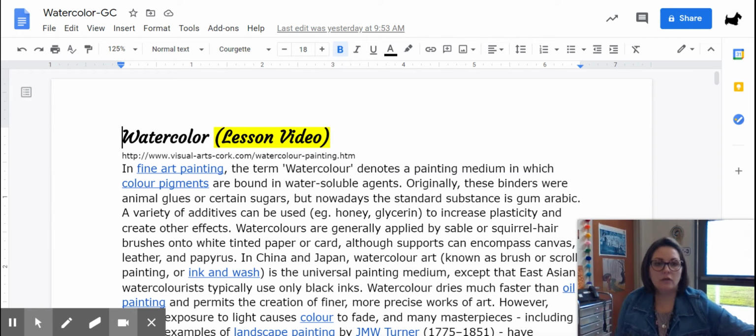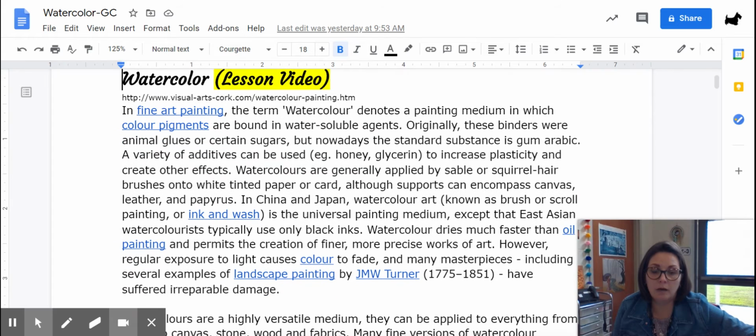For the next lesson that you guys are going to be doing, you're going to be doing a watercolor painting. And this is different than the watercolor painting that you guys did when you were in Art 2. This is a little more in-depth and a little more detailed.